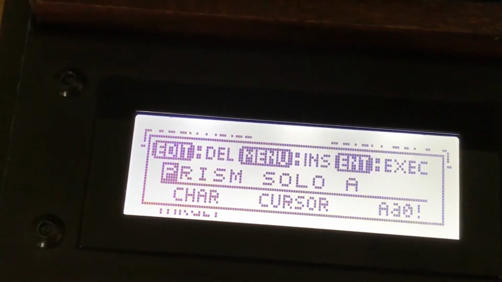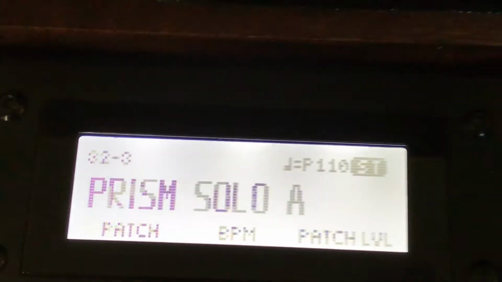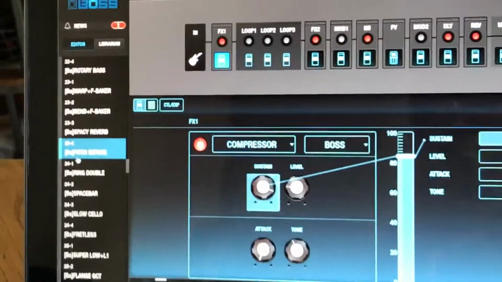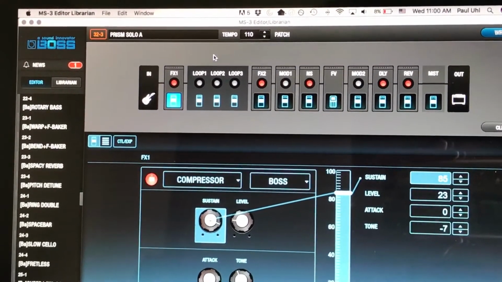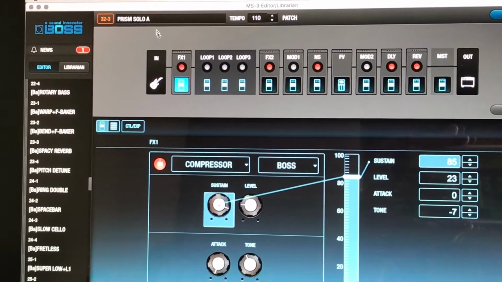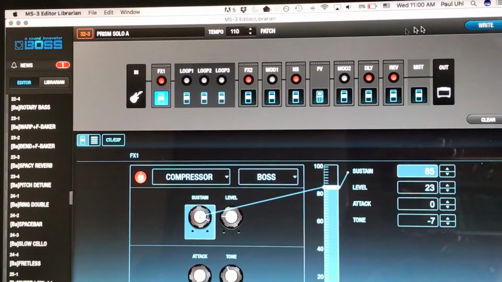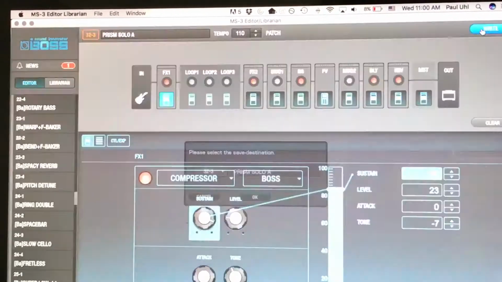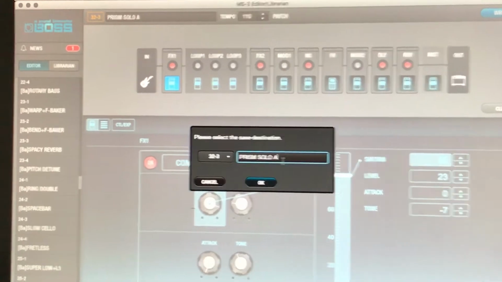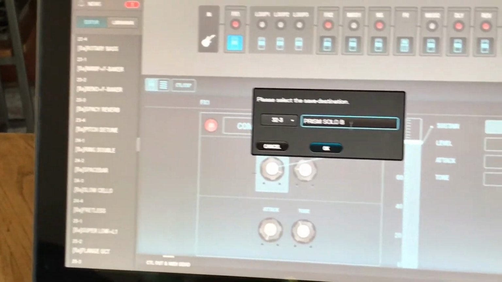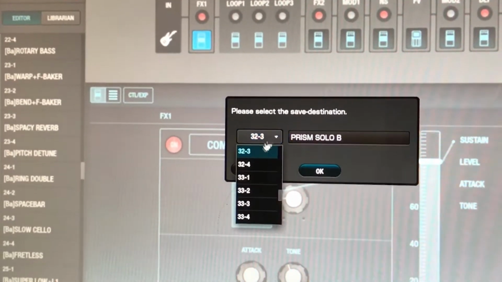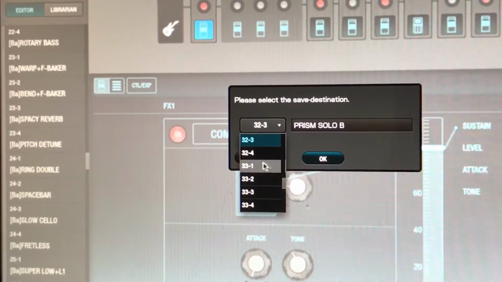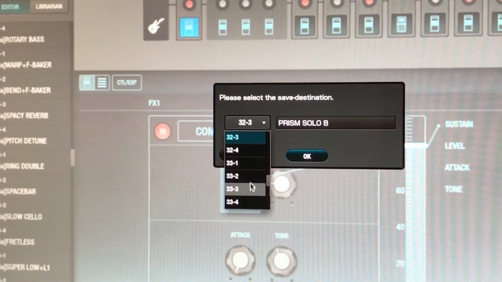In the editor, let me exit out of here real quick. In the editor, you don't get that. So let's say that I wanted to save this solo A, and I updated it, and now I wanted to save it as solo B. So we would name it solo B. And then when I go for the location, you're kind of in the blind because it doesn't give you the name.